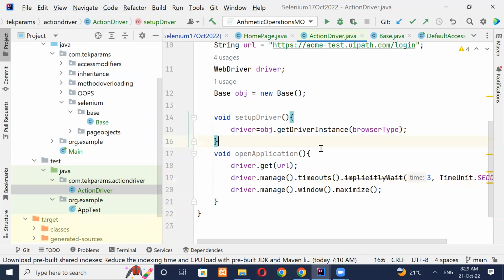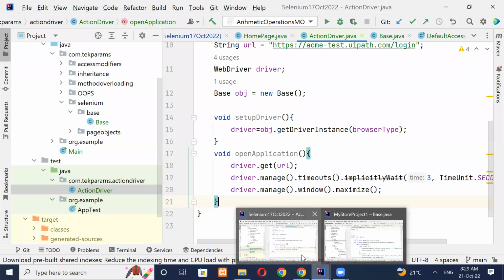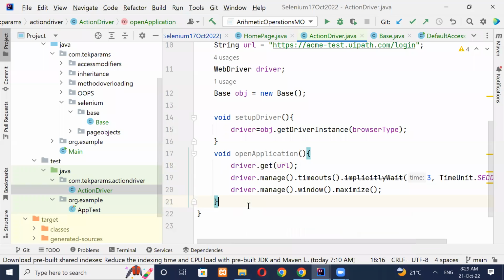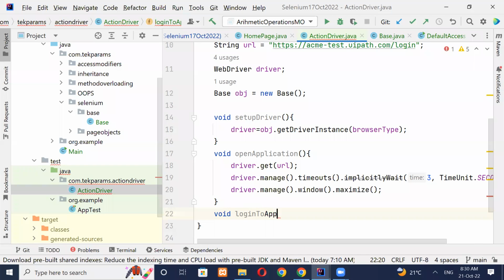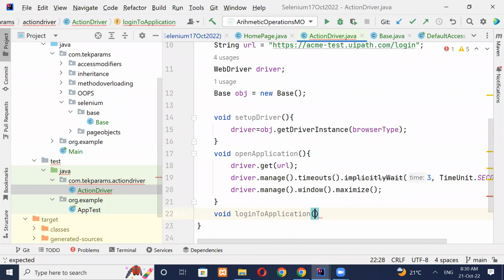What is the actual test case? Assume we have to log into this application. Logging into the application may be one test case. How are we going to write that test case? Again, it's a method. You can write login to application as another method.